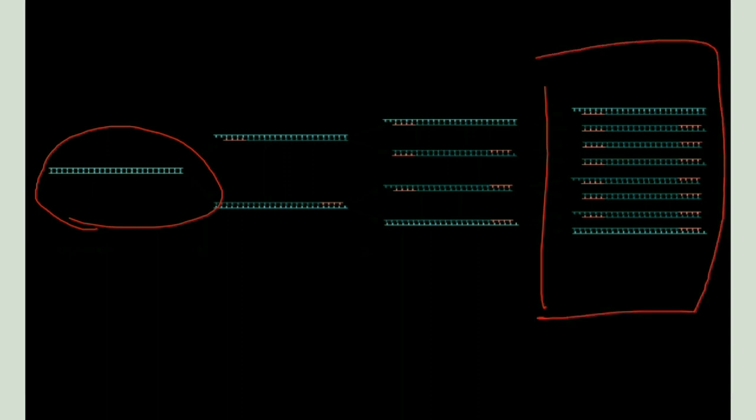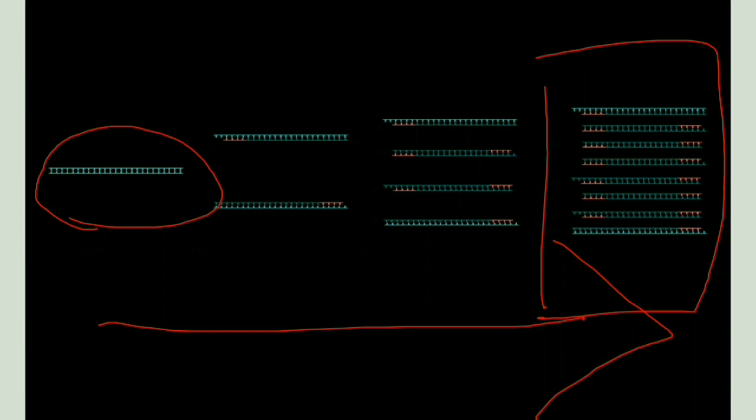From this diagram, it explains that from a single DNA, multiple DNAs have been developed. That is, from an initial single DNA, this much DNA has been developed at the end of the process. So this whole process is referred to as PCR. That is, from this, multiple copies of DNA have been created.